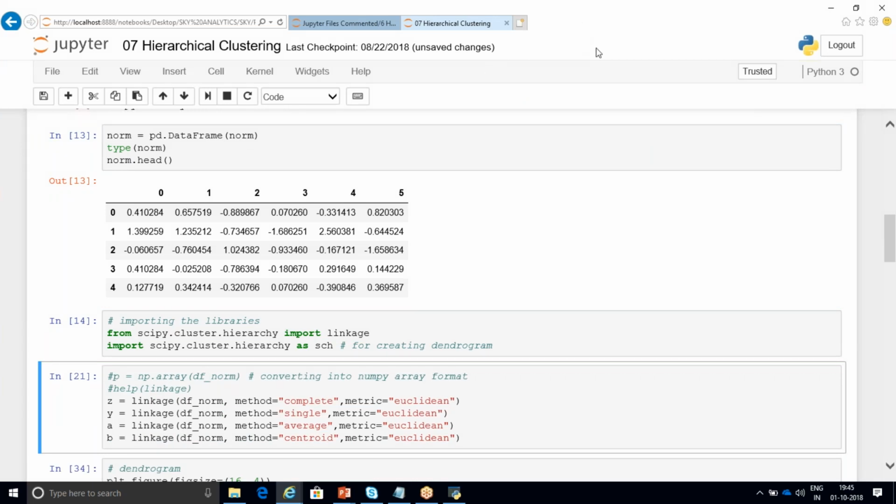Now I'm going to create some variables z, y, a, b. It can be anything. I'm going to create this linkage function, linkage, df_norm. This needs to be changed into norm because I've changed the dataset name into norm. That is your normalized data.